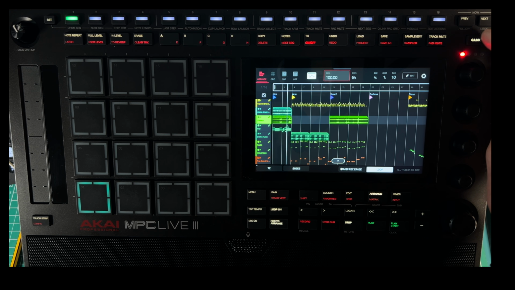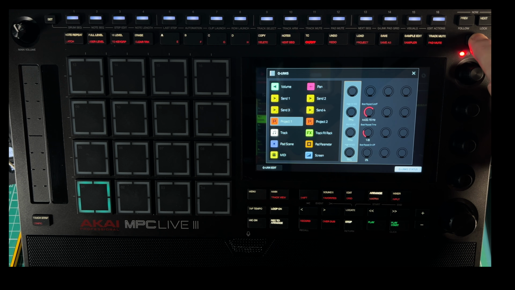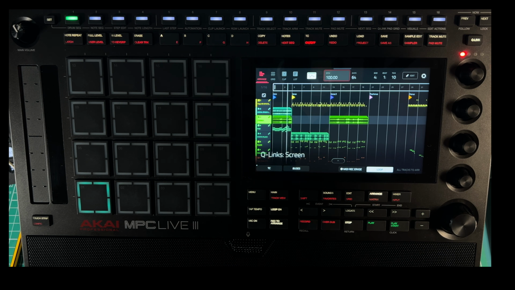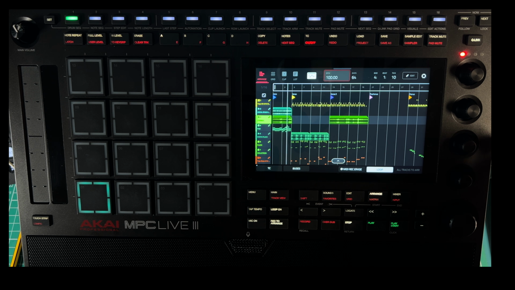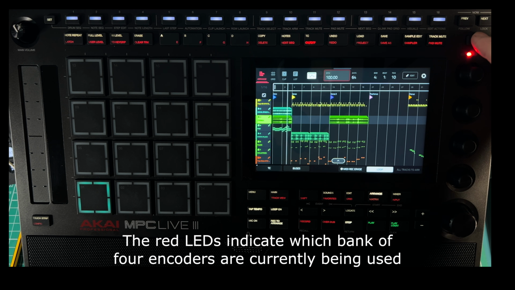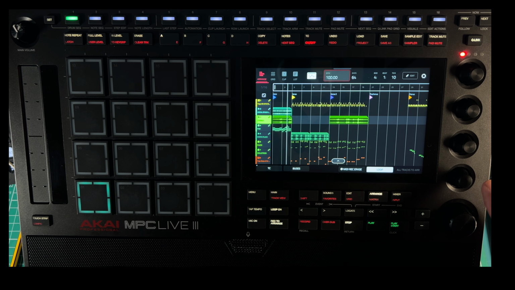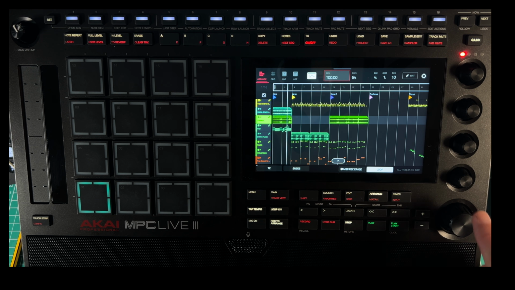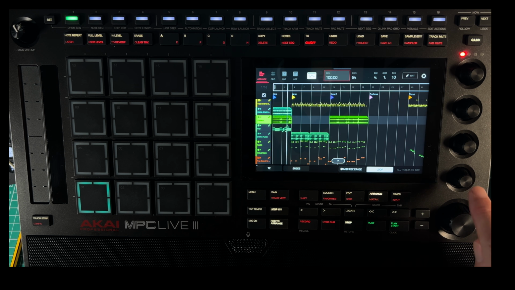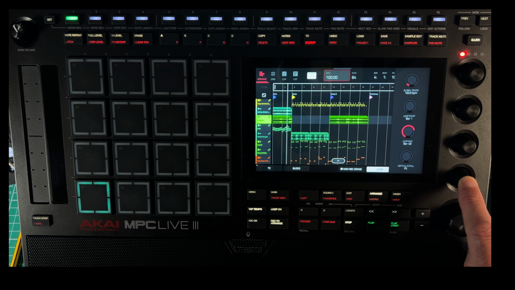If I press the Q-Link button up here, you can see it brings up this screen, and I'm going to press screen down here. Now my Q-Link encoders are set up to control the screen, and as you know we've got 4 times 4. We've got 4 encoders and 4 screens' worth of them. So these are capacitive encoders. If I touch this one here, it comes up vertical scroll. If I touch it and hold it, it will stay on.